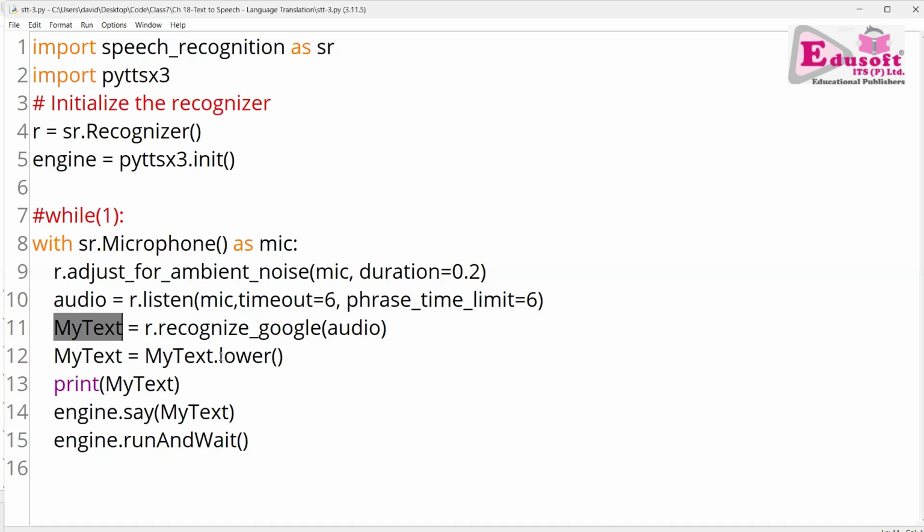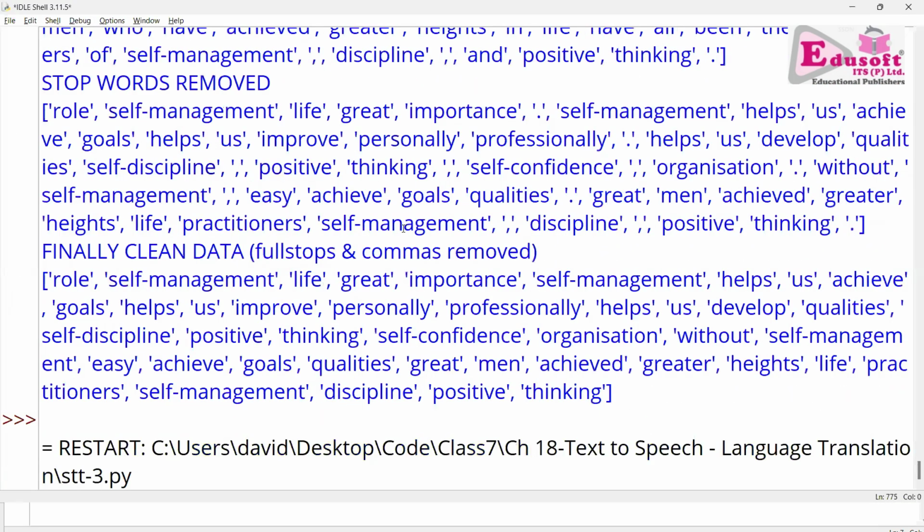Just in case, I have converted the text into lowercase, otherwise not required. But for the speech recognition library, I have converted into lowercase. I have also printed the text so that I can see what I have spoken. And then the PyTTS X3 library engine is using a method called say, and I'm passing the text into it. So the text to speech engine will convert it back into audio, and I can listen to the audio. So let us run this flow. Then we will revisit the program.